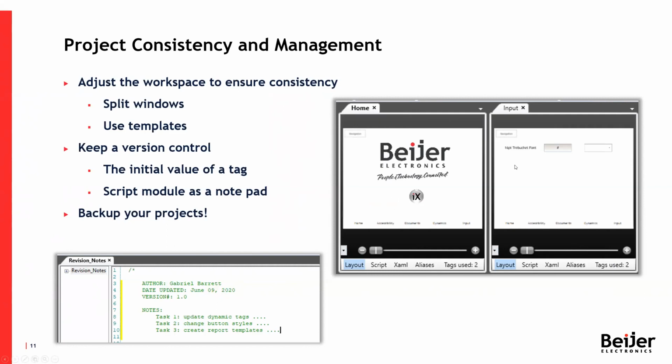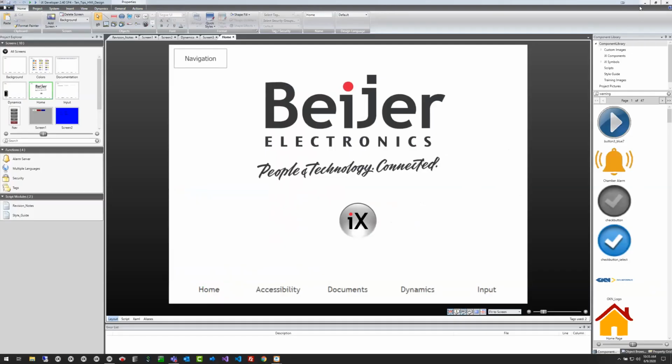I can show you here that you can split your screens. If there's something that you're constantly using, a screen that you're always making reference to, put an instance of that screen up next to it so you can always go back and forth. Use the component library to keep track of revisions and your style guides themselves. So, jumping back out.